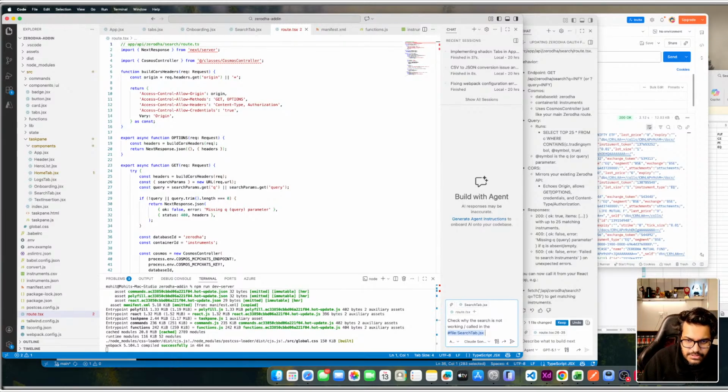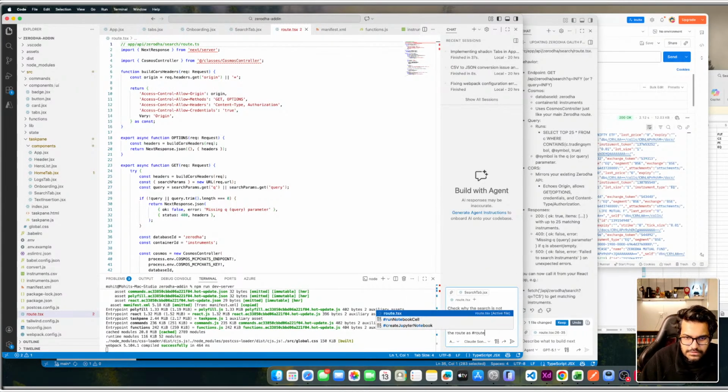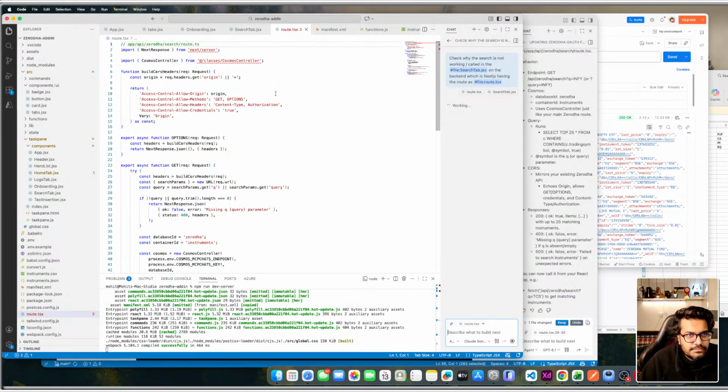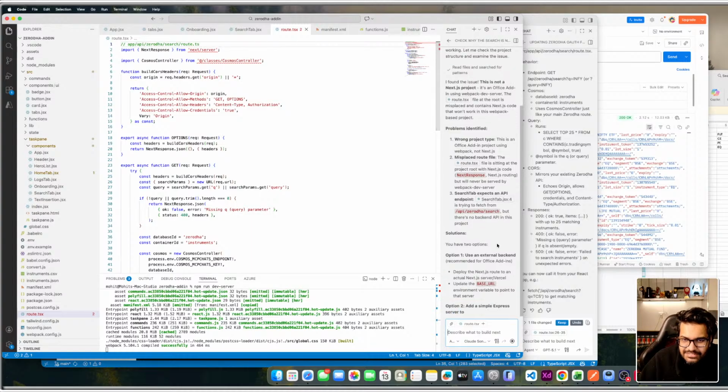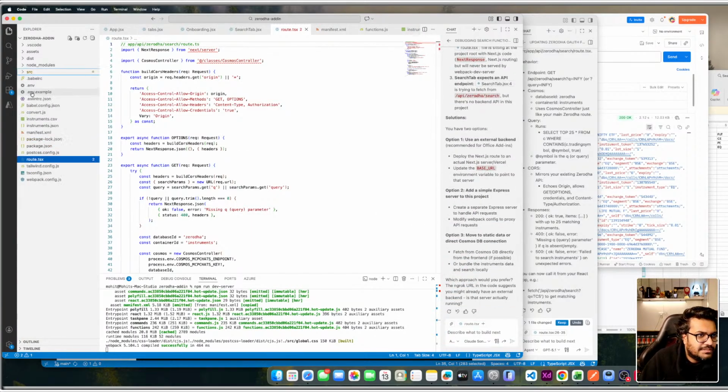So basically, why the search is not working: when you call it in the search tab, on the backend, which is Next.js, having the root as root.tsx. Okay, so I gave it a wrong perspective.